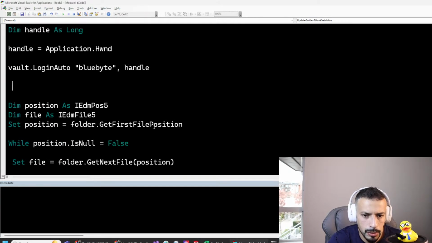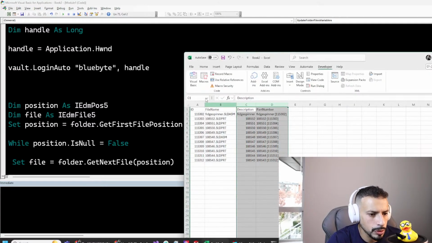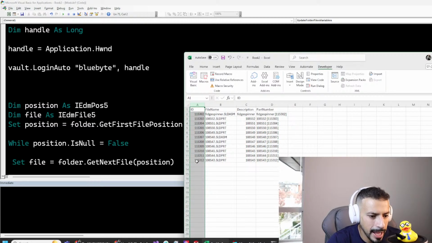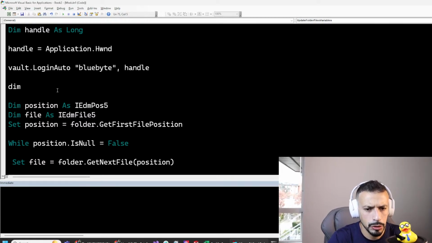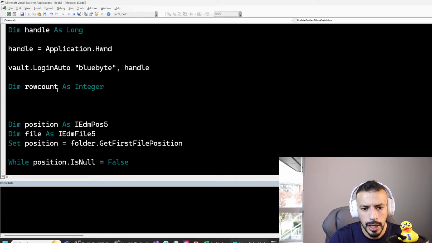All I need to do is to be able to traverse the first column because it has the IDs of the files that I need. So I'll define a variable here called row count as integer. And then I need to go and ask Excel to get me the row count.